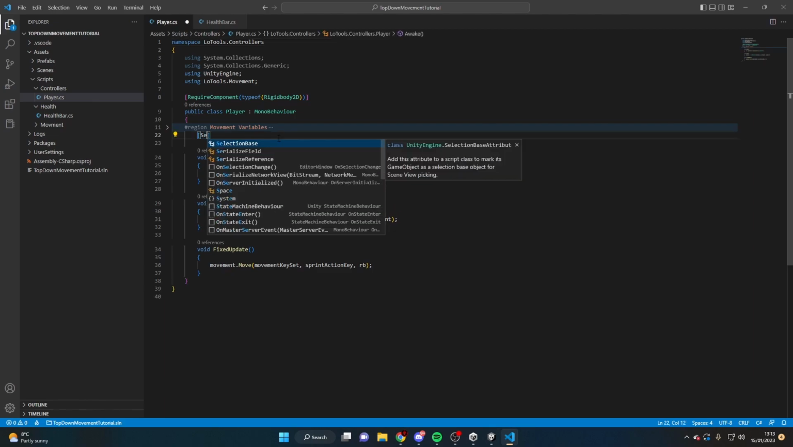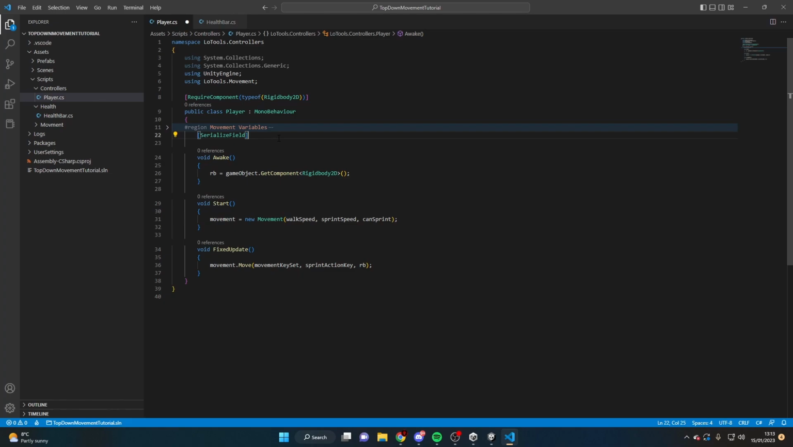In here, we'll add a serialized field of type HealthBar called healthBar. We'll also want to add a serialized int field called maxHealth and a private int called currentHealth.